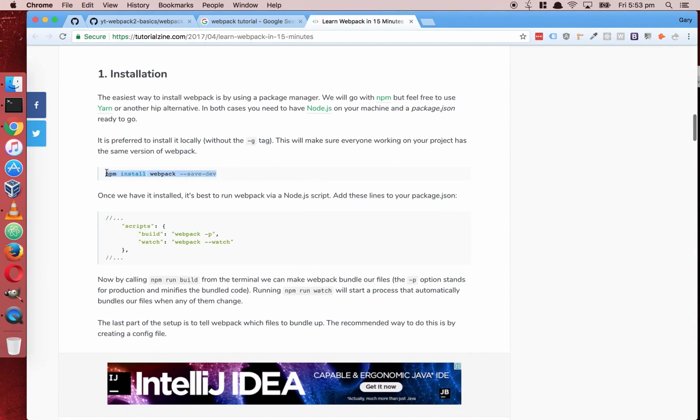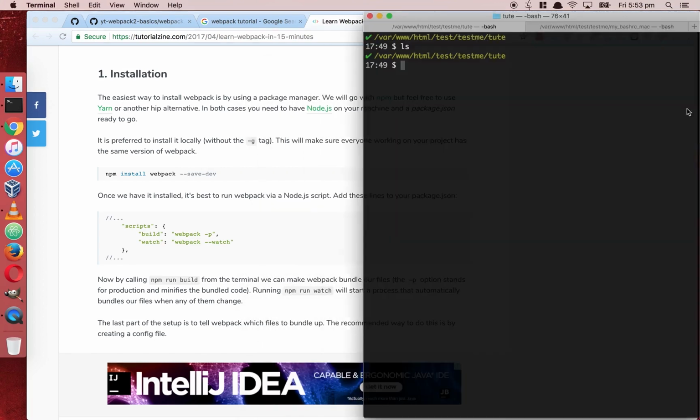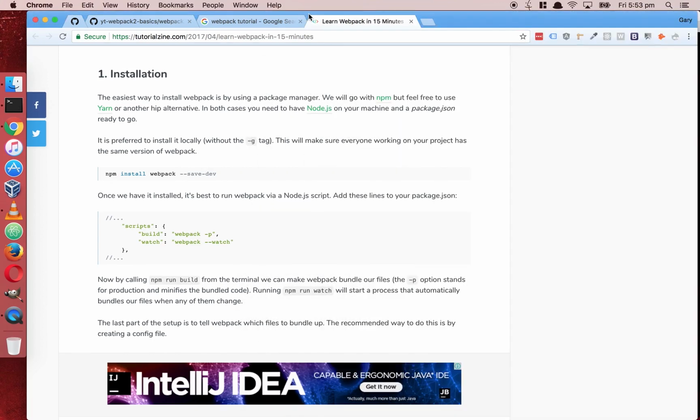So what you do is copy this: npm install webpack and save. That means you save it as a development package in package.json. Maybe open it up like this, it'll be easier.